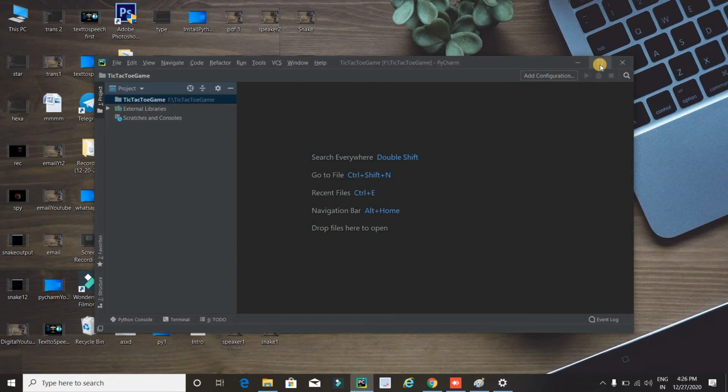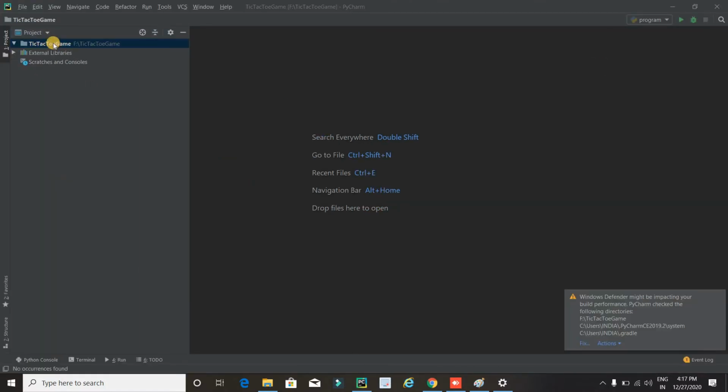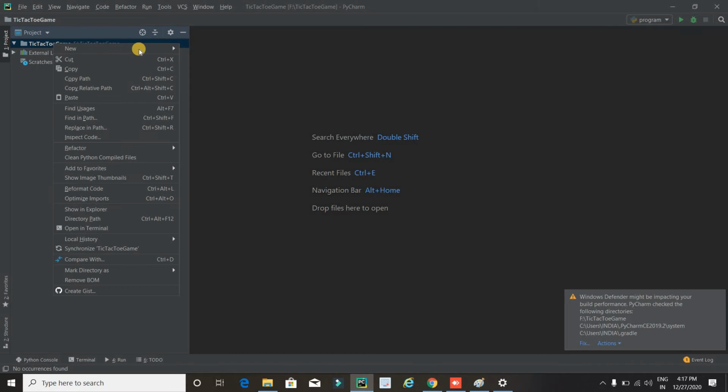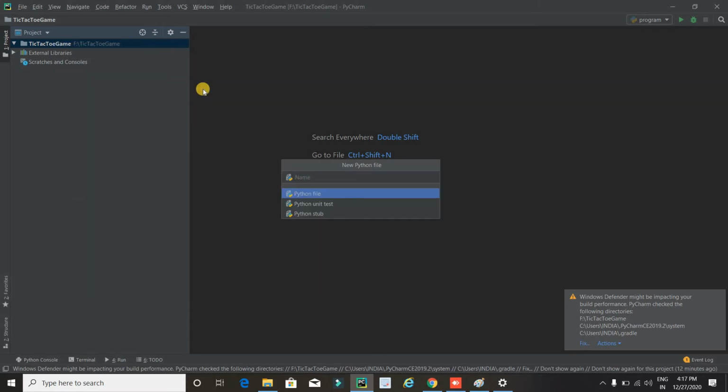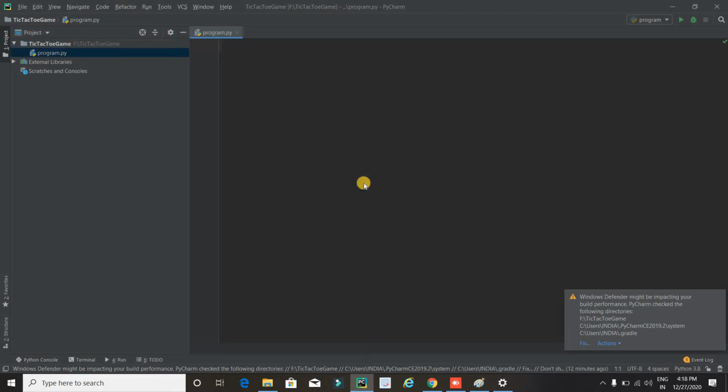Okay, it's done. Now it's time to create a Python file. So just right click on the project name. Here I will select new and Python file. Here we have to type a name for our Python file. In my case I am going to type program, but it is not compulsory for you. You can type any name for your project name as well as Python file name. Okay, now press enter. Now it's time to code.